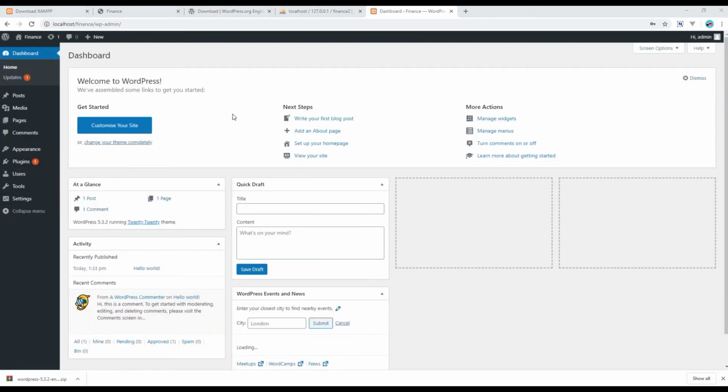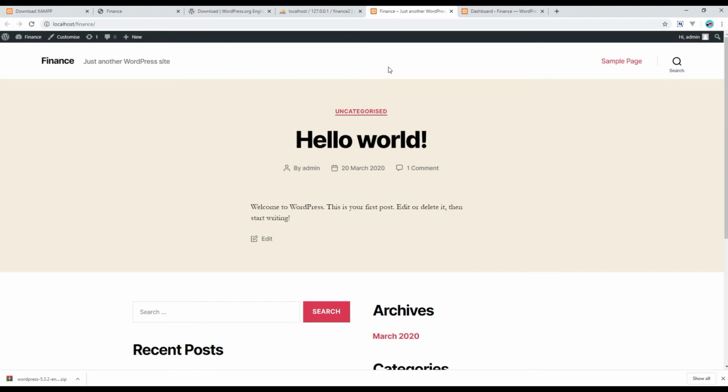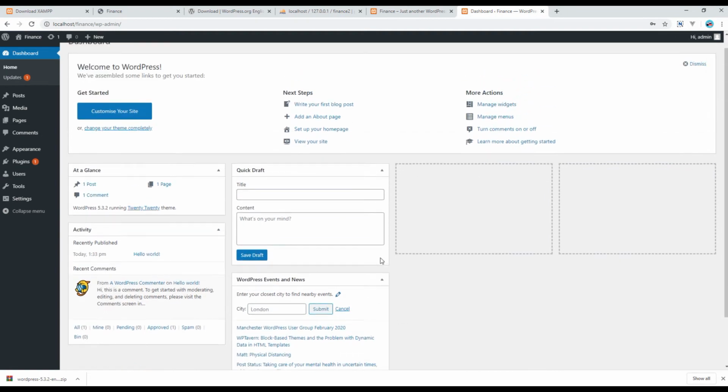This is how it looks. But if you want to open the front end, then hover on this finance and click on visit site. So this is the front page of WordPress, and this is the admin panel of WordPress.